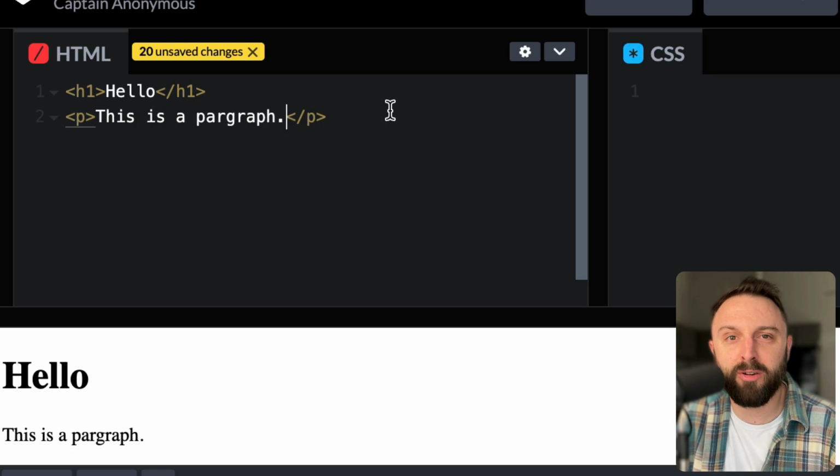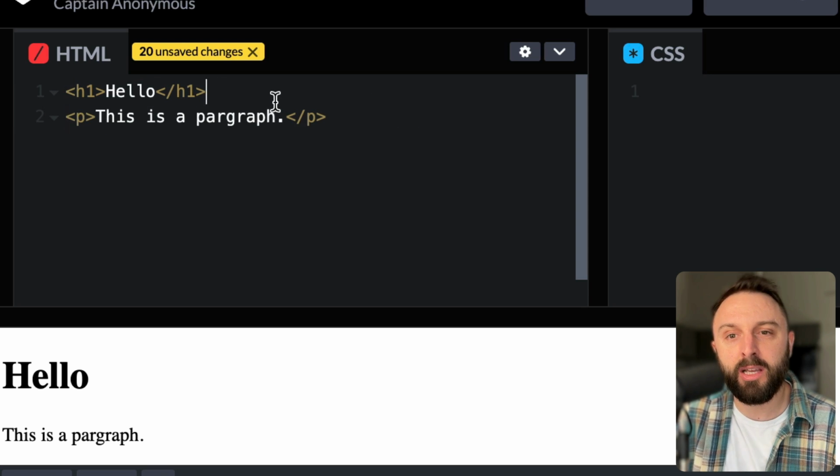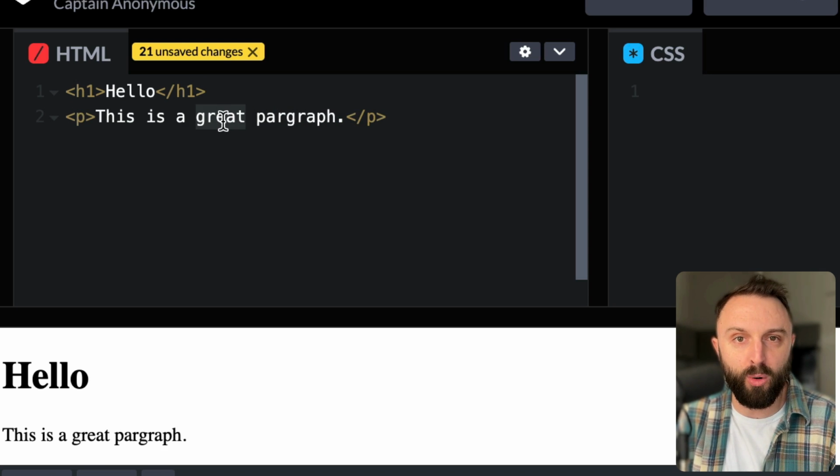An important word here is element. So this is a heading level 1 element. This is a paragraph element. And a key concept that I want to show you right now is that we can nest one element inside of another element. So like if we wanted to say this is a great paragraph, but what if we wanted the word great to be bold?